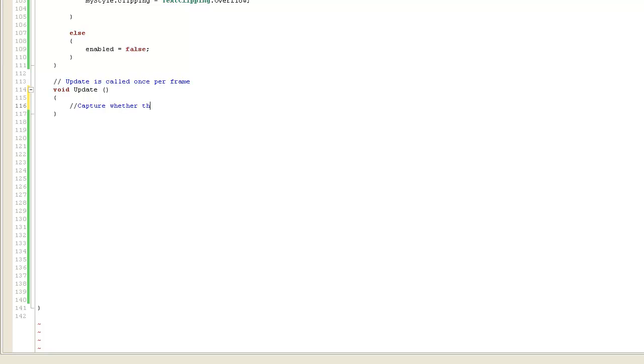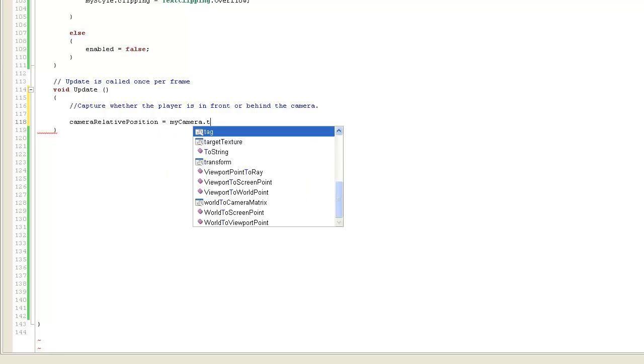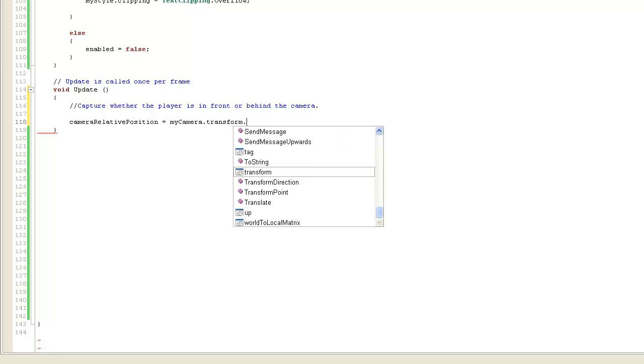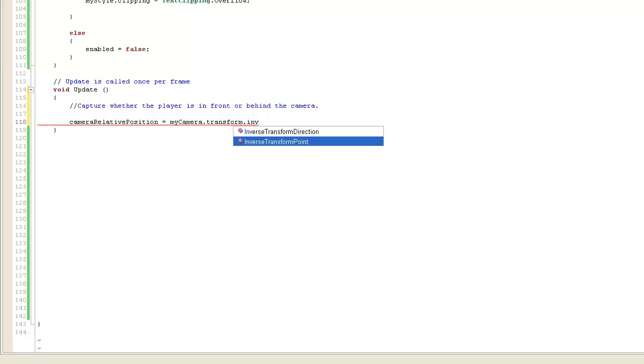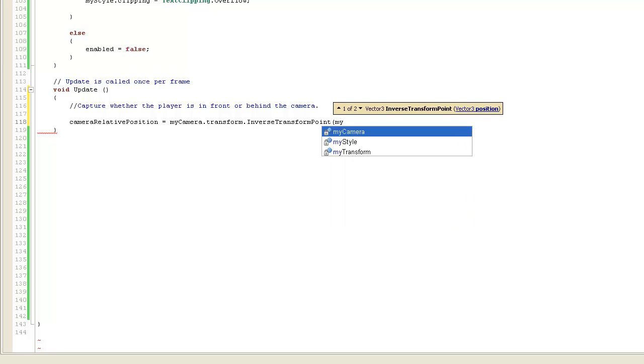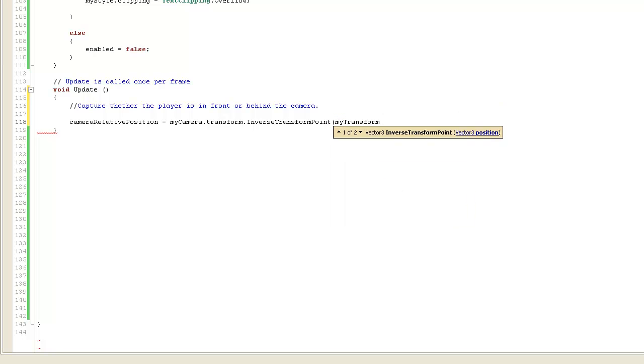So first of all, capture whether the player is in front or behind the camera. So we'll use here camera relative position. So camera relative position is equal to my camera dot transform dot inverse transform point, my transform dot position. Okay.